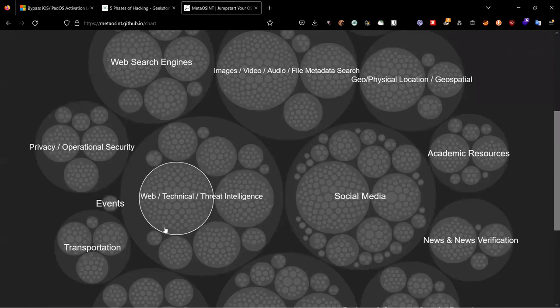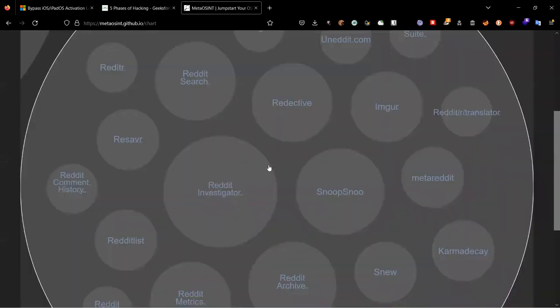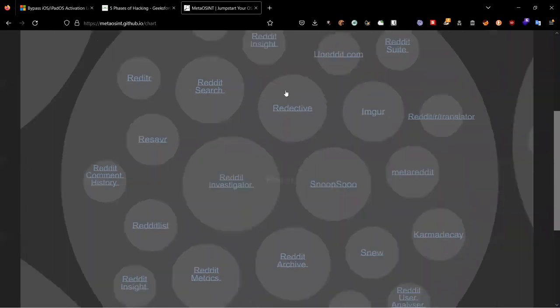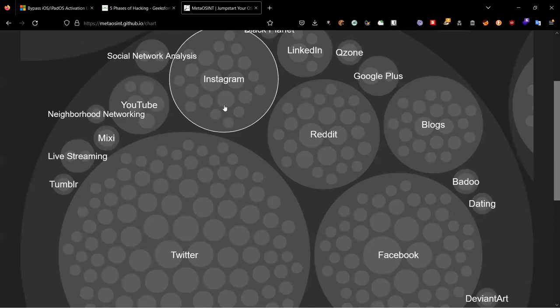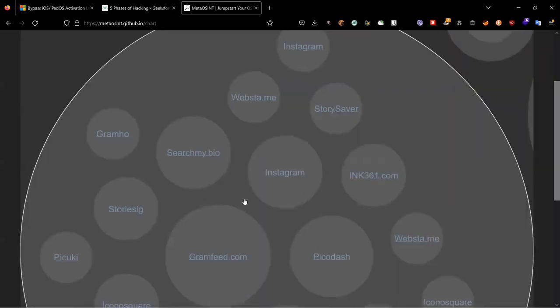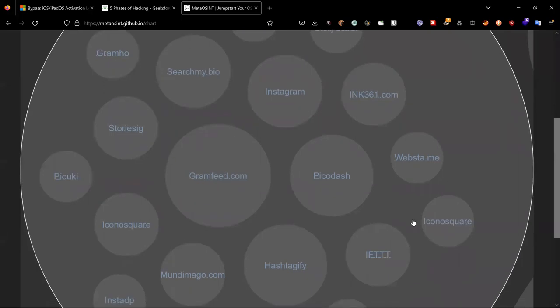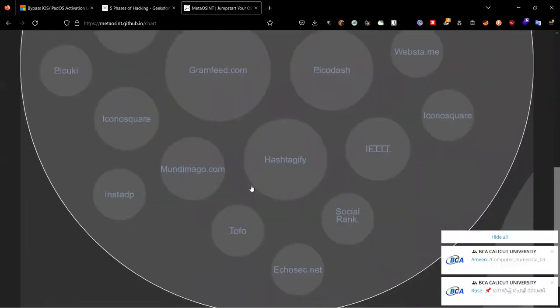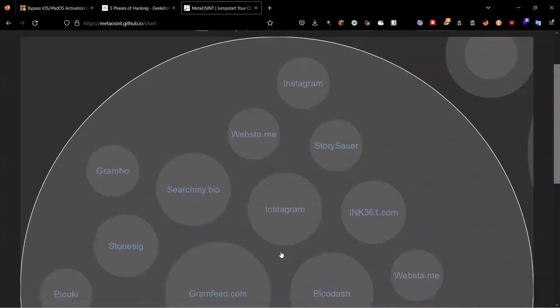I'm going to go for social media and click on this circle to see what exactly it has. This one is Reddit related, and it completely contains Reddit information. If you have a target and you know the Instagram ID of that particular person, you can go to this place, and these are a bunch of websites you can use to gather information about the target through Instagram. It's not about Instagram hacking, but it's an information gathering website.